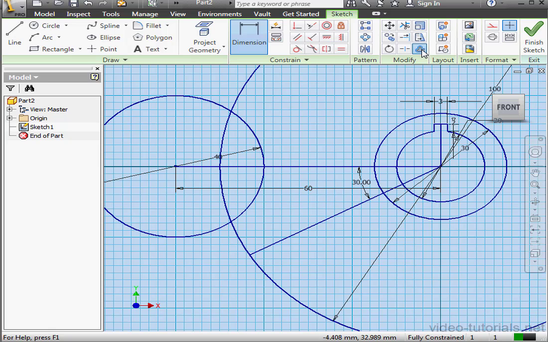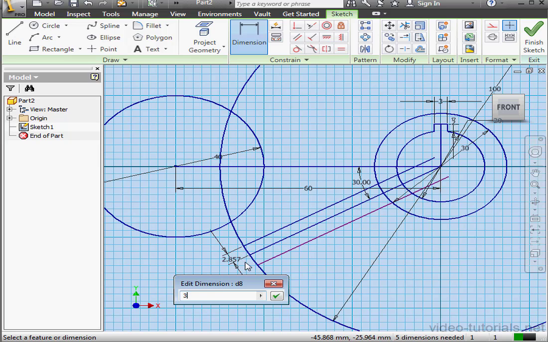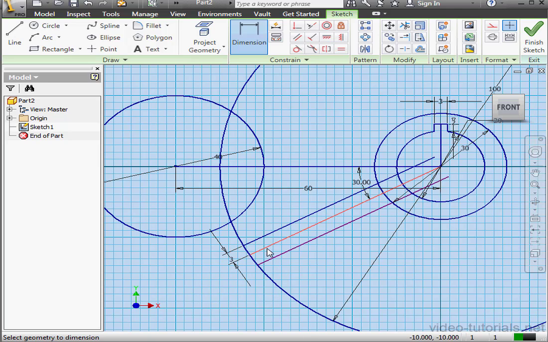Next, we're going to use the Offset tool. Select the line to offset, then the direction of offset. And let's click on either side actually to create a first and second offset. Dimension, 3 millimeters. And 3 millimeters here also.